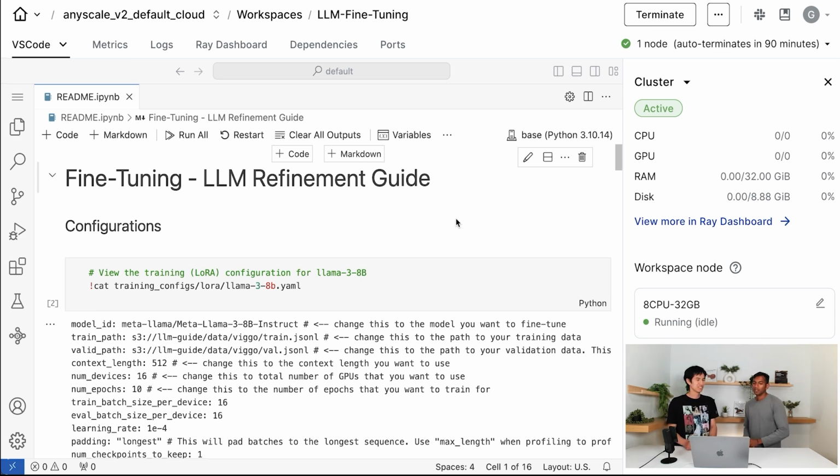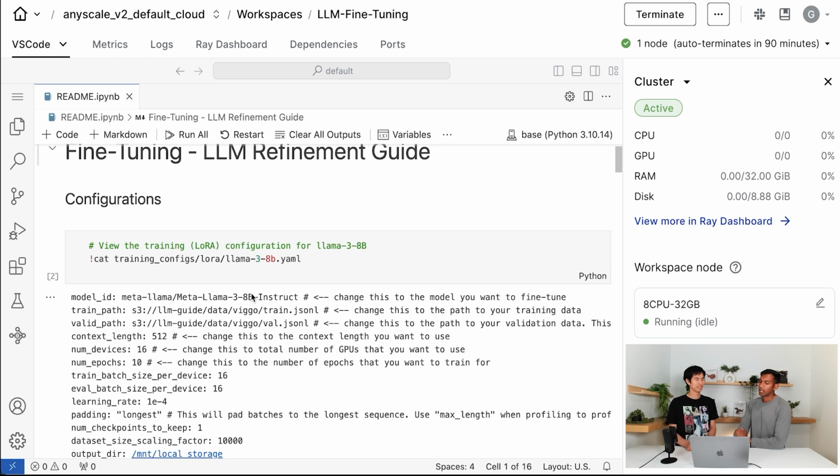Exactly, yep. Now, for fine-tuning, there are a couple different methods, and we're going to talk about both of them, but the two popular ones are LoRA and full parameter. And on Anyscale, we have a couple different recipes that are available. And of course, we're going to allow you to do both.